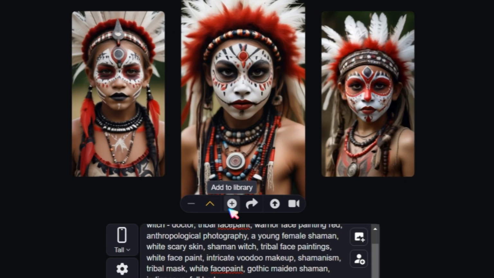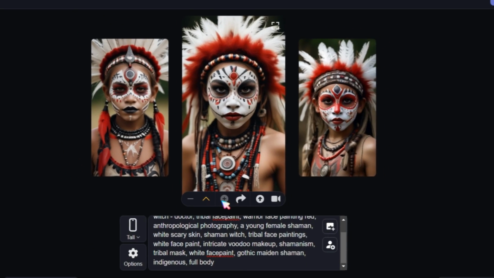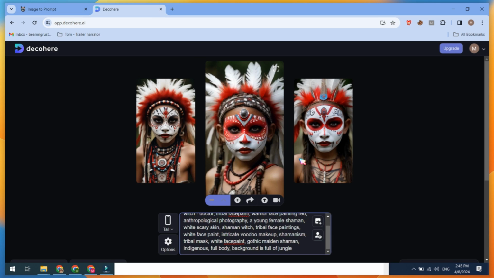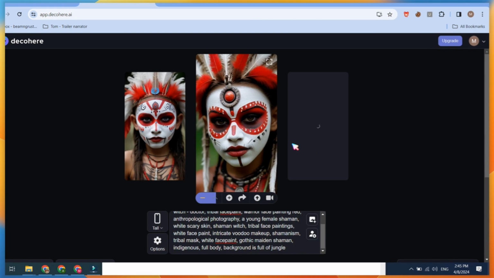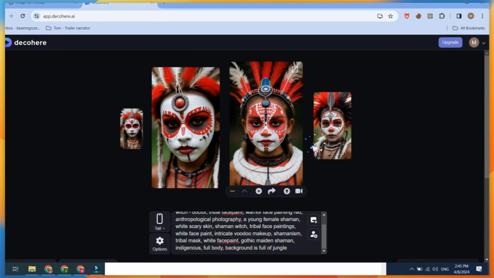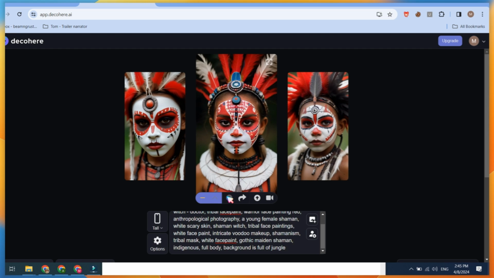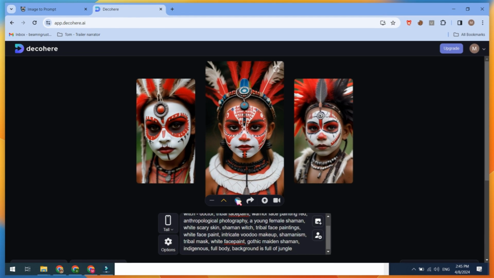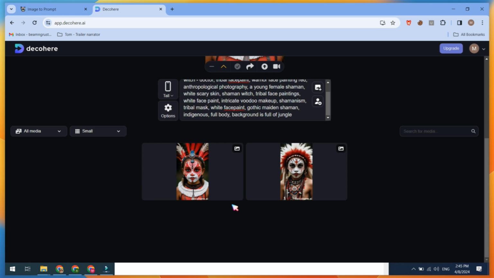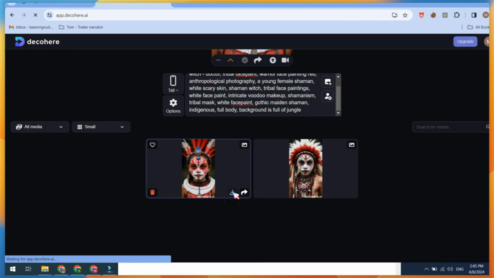Once you have good images, click on the plus button to add them to your library. After that, you can download the images from your library.